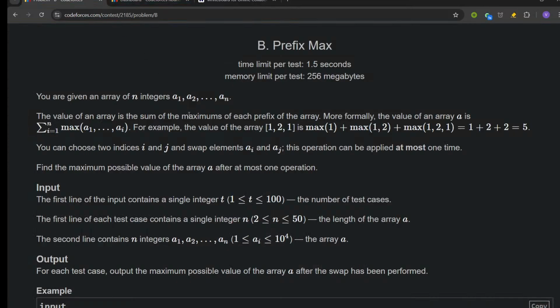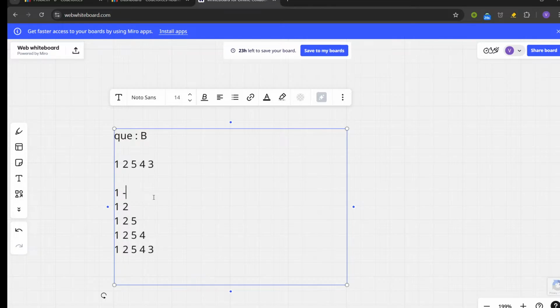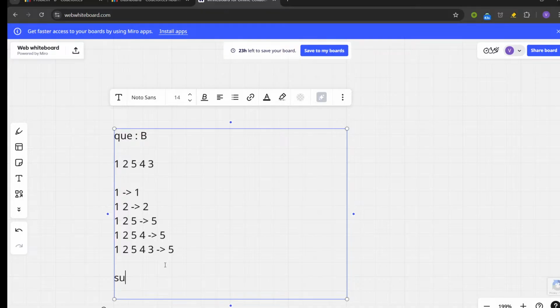Now we know that the value is the sum of the maximum of each prefix. So let's see the maximum of each. The maximum for the first prefix is 1, for the second it is 2, for the third it is 5. The maximum of the fourth prefix is 5, and in the last case also again 5. So my value is going to be the sum of all these elements, which is 1 plus 2 plus 5 plus 5 plus 5.